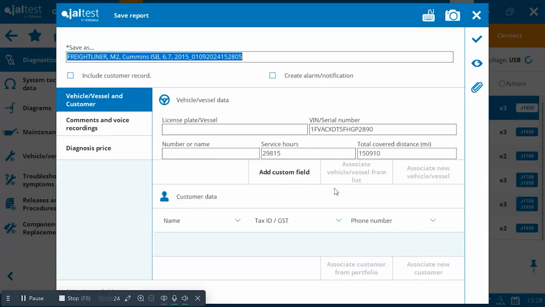So let's click yes. You can rename your file, or you can come down here and put a license plate number. My recommendation is, if you have unit numbers, to put the unit number with the license plate. The reason being is because this file is actually hard to find in the system, because it's actually Freightliner M2 Cummins. And then this last part is a date and time stamp.